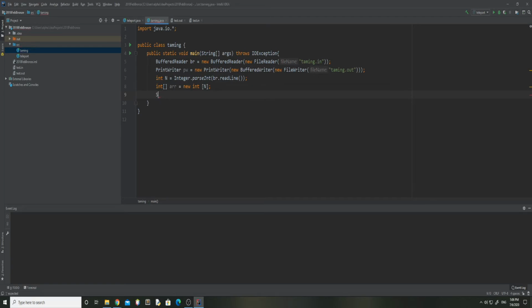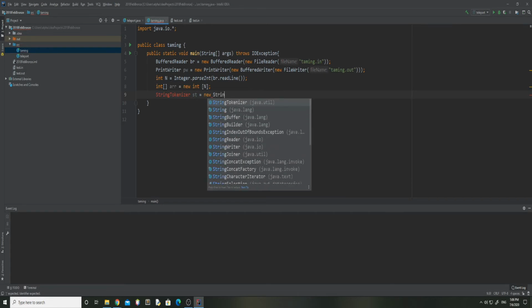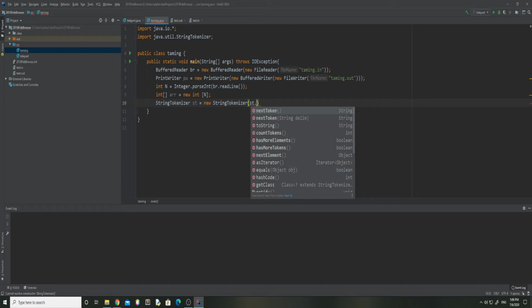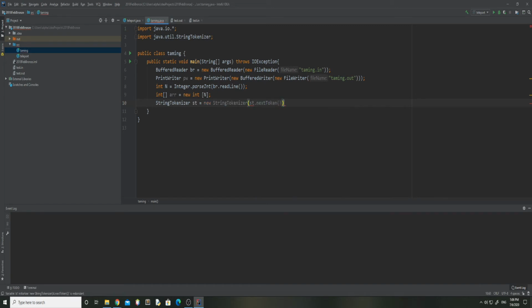So since it's only one line, we only have to declare the string tokenizer once right here. If you're new to my channel, string tokenizer just tokenizes our input into tokens separated by spaces. So basically it's reading something every space. Oh, sorry about that, this is br.readLine.